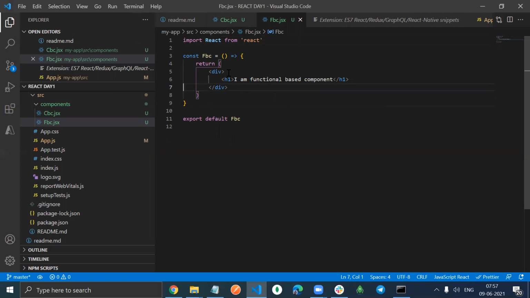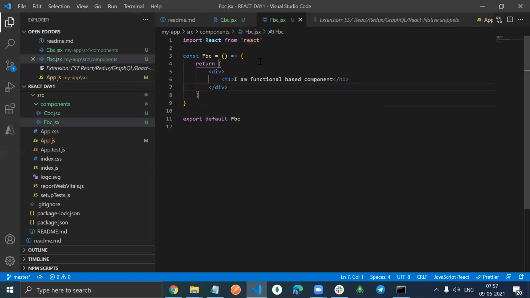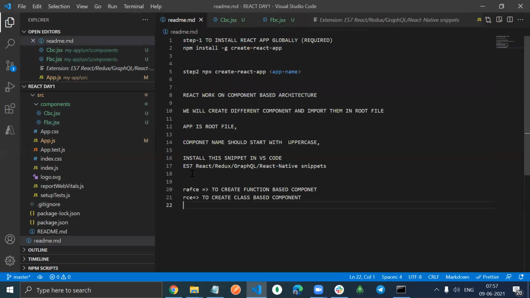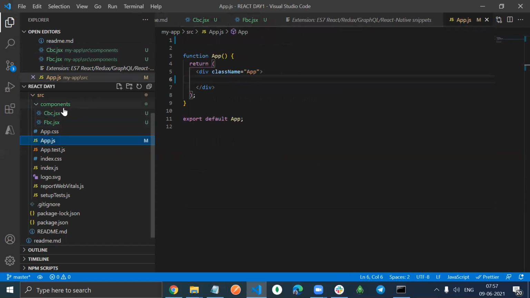To create this component, you can write it from scratch, but it's cumbersome to write every time, because you may have 30 or 40 components in a big project. So install this snippet I have written in the readme.md file, that is ES7 React Redux GraphQL. Install this in VS Code, and then just type RCE for class based component, RAFC for functional based component. That's it.